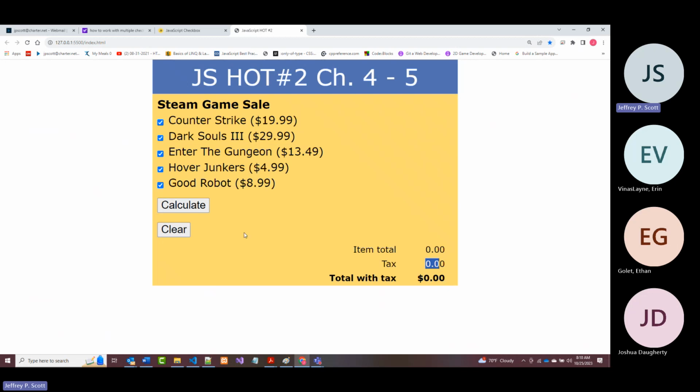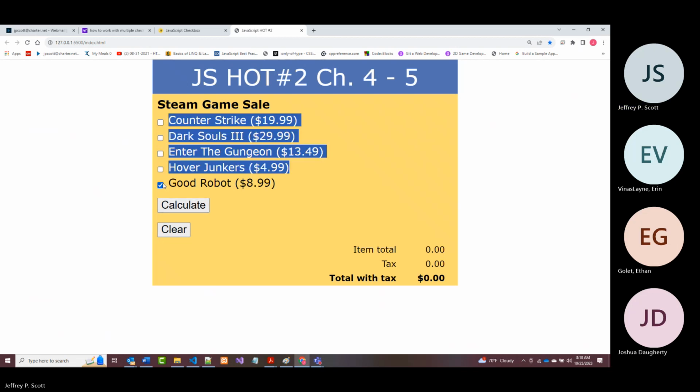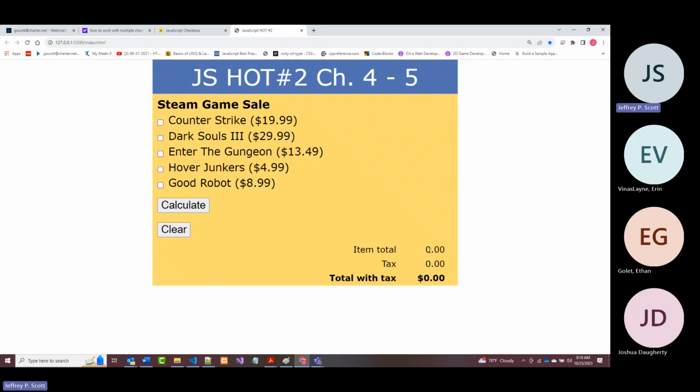Now, if you didn't buy this one, you'd of course take $20 off, etc. When you click the clear button, all of these should clear. Every one of them should clear. This should change back to 0. So should this, and so should this.